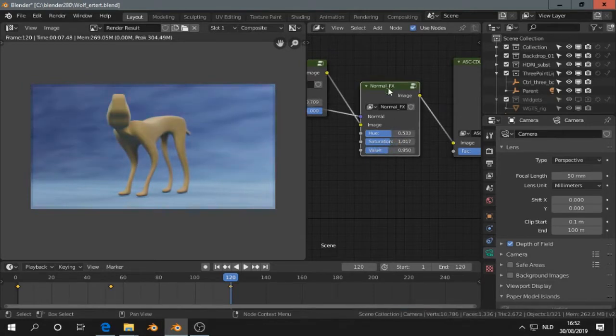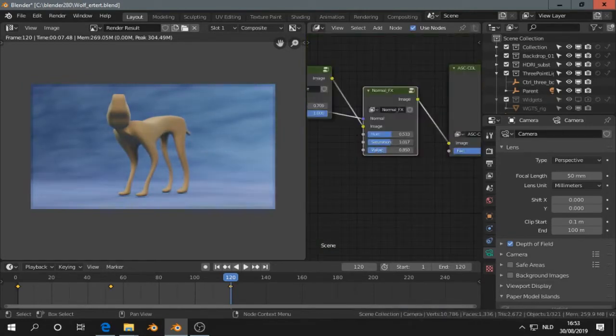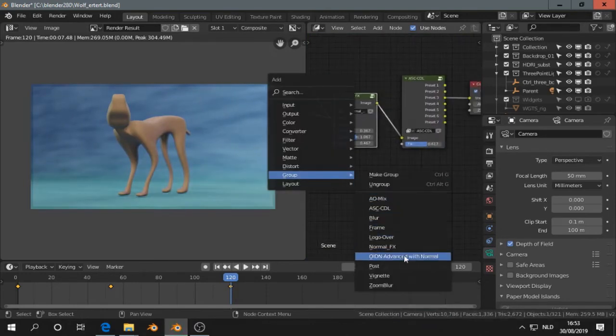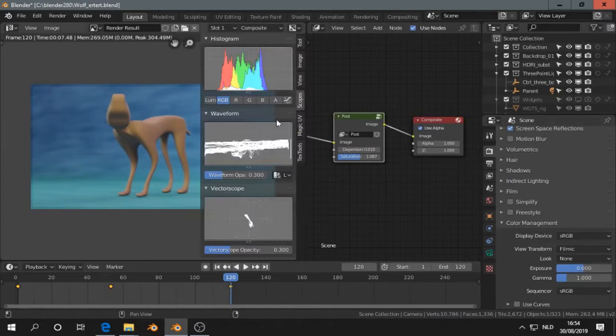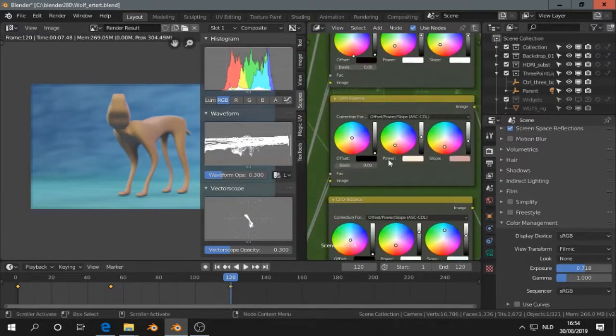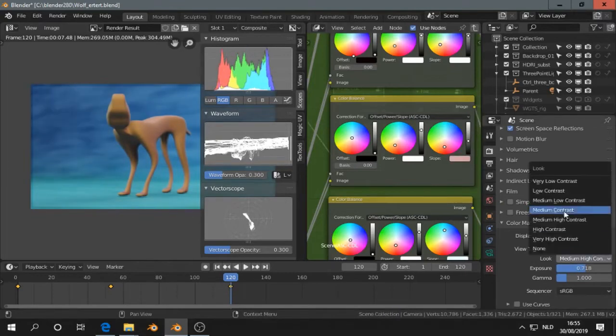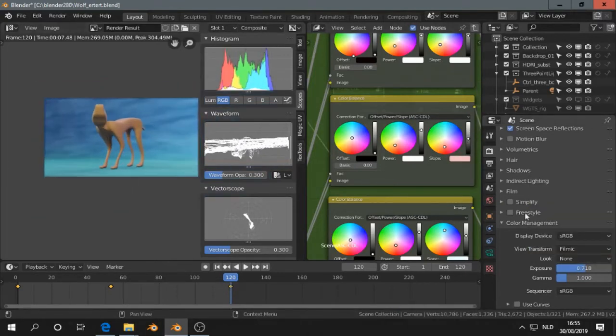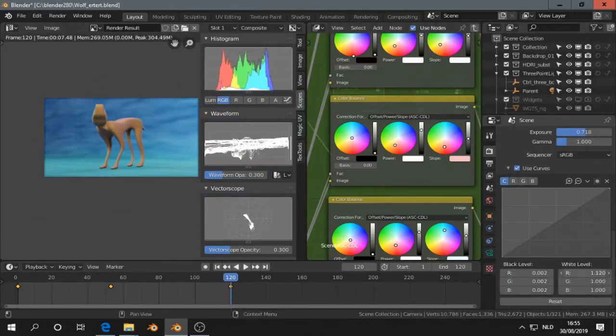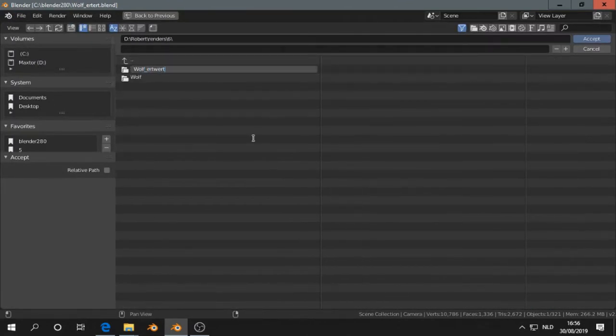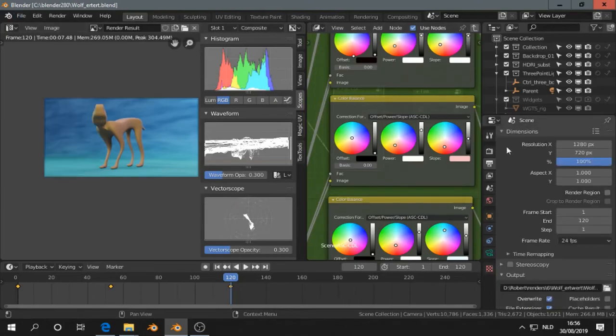Here you use a trick with normals, so you can composite defined by normals, for example, something that's pointing up. The render is a bit too squeezed. I'm going to squeeze it a little bit, and I also use color management. So I'm going to render out. All right.